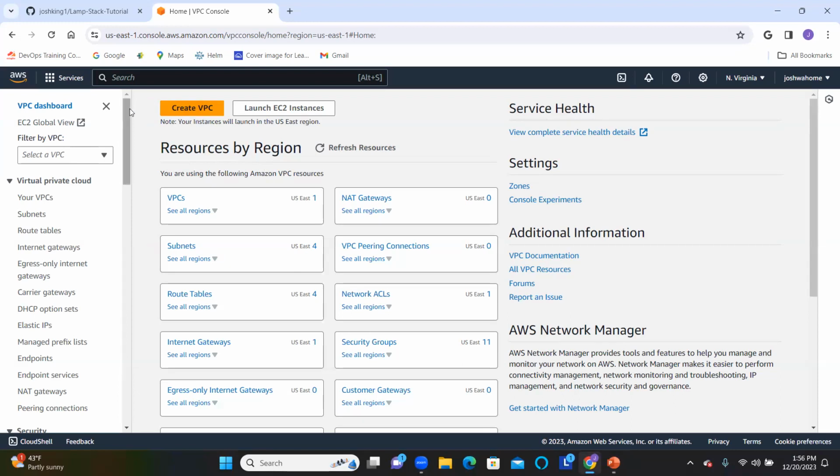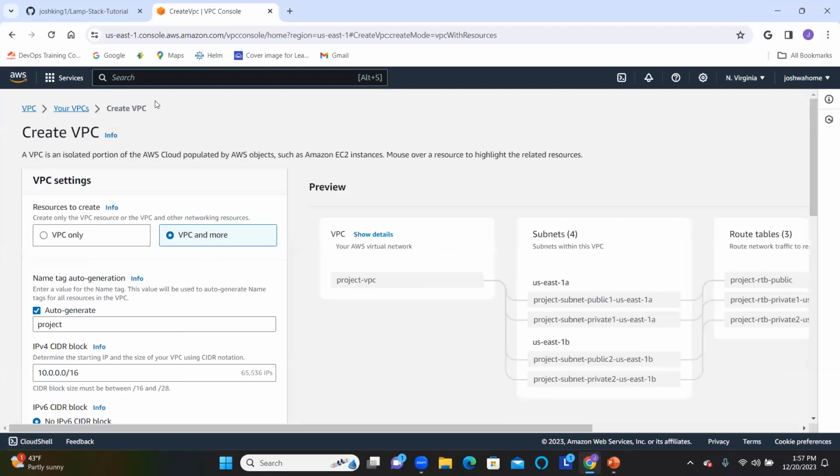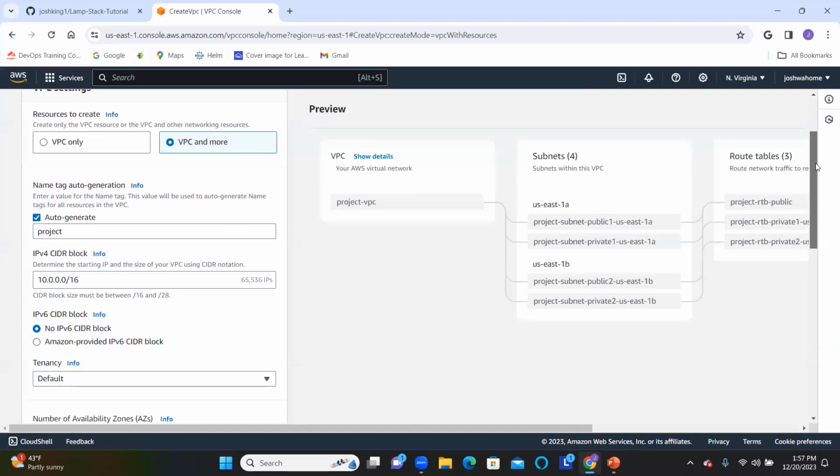So to get started is very easy. You just need to come here and click on Create VPC. Of course, we are going to create VPC and more because we just don't need VPC alone. We also need subnets.